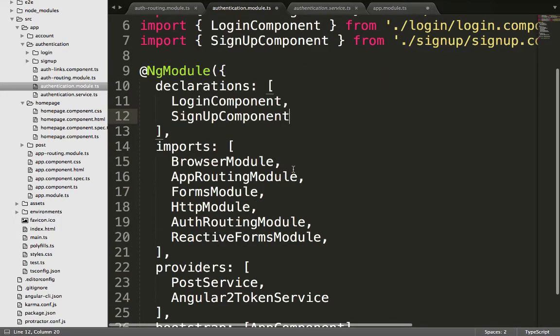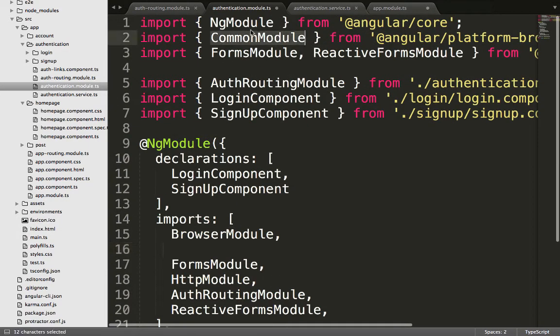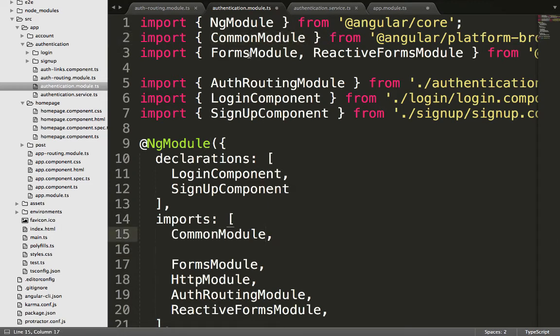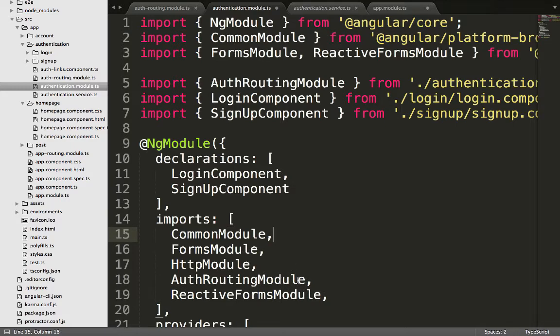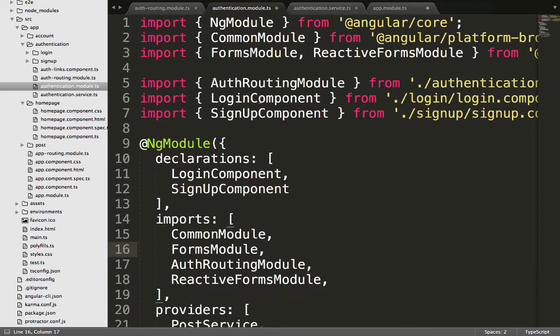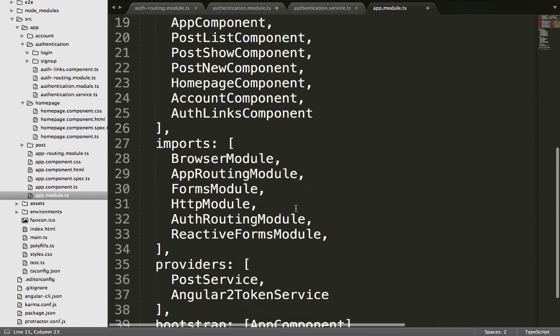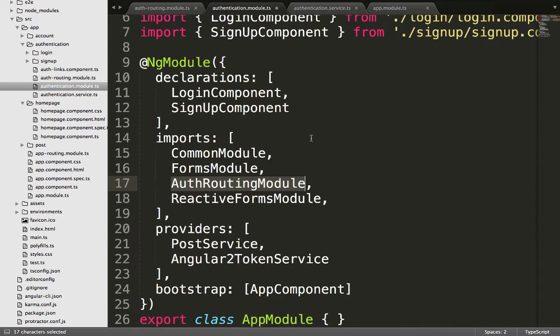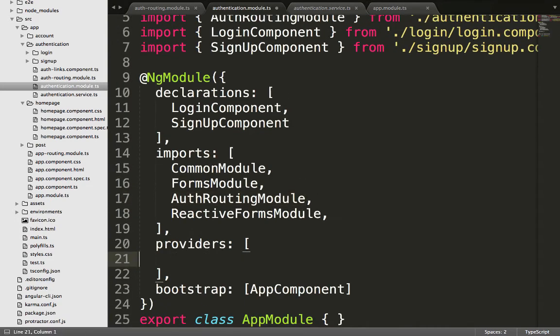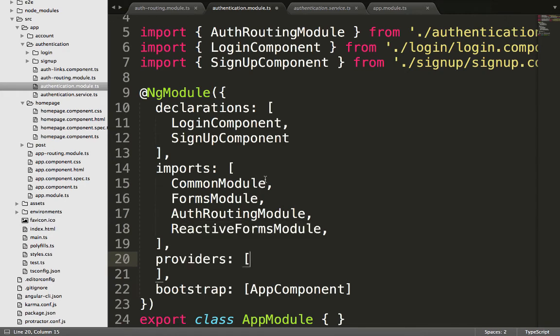And now we can replace this with common module, and we also need the forms module. We already have that. We also need the reactive forms module. We don't need the HTTP module, but we already got the auth routing module there. So we removed the auth routing module, and we must not forget to remove it here. And we also don't need any of this here, but we can just leave the array for now in case we'll still use it. We also need to remove this.